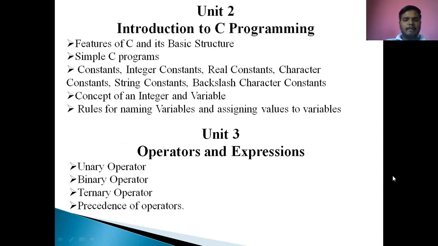In Unit 2, we learn the introduction to C program. In this unit, we will learn the features of C programming, history of C programming, what is the use of C programming, basic structure of a C program. Then we will learn the sample program, that is a simple program. Then what is meant by constants, integers, how to declare a variable in a C program. It has basically 3 to 4 rules for declaring and assigning a variable.